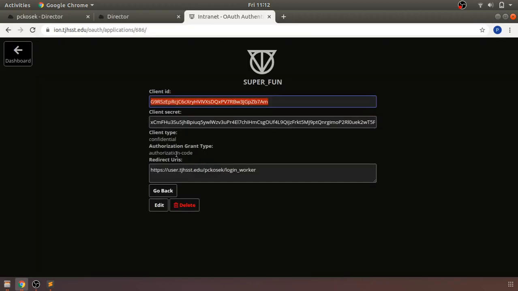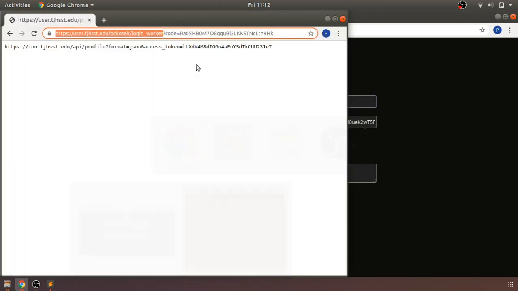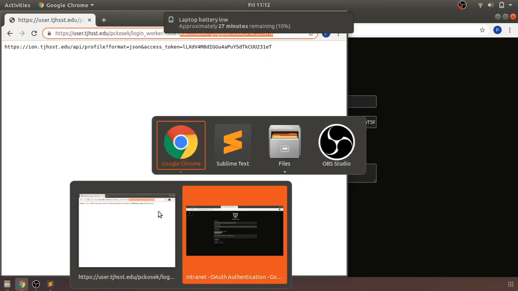And also, we said, hey, the grant type is going to be with an authorization code. So when it redirected individuals who've logged in back, it gave them this code.